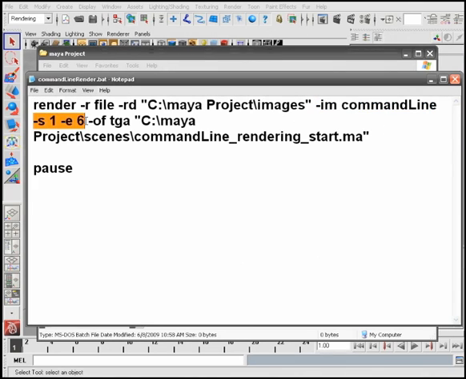Right after that we have this little sequence of commands. This is for the start and end frames if you have some sort of an animated sequence. So -s is the start frame, and we have a start frame of 1. -e is the end frame, and in our case we've defined the end frame as just frame 6. Now after this we have the -of, which is the output format, and in this case we've determined that this is going to be a TGA file or a targa. So once we render, we'll have a file that is command line.tga.